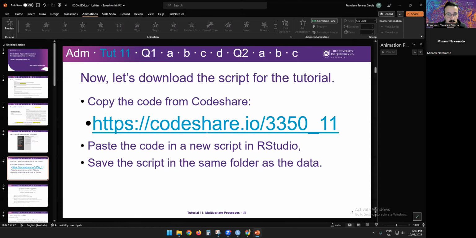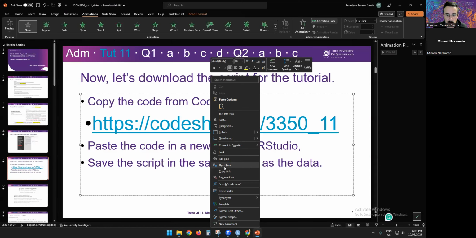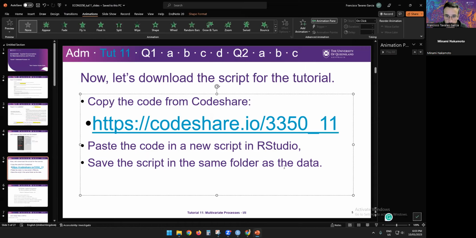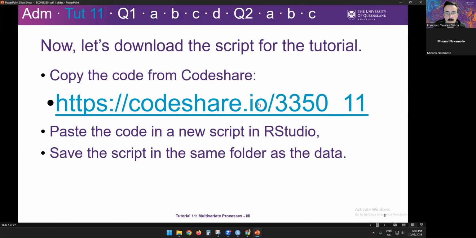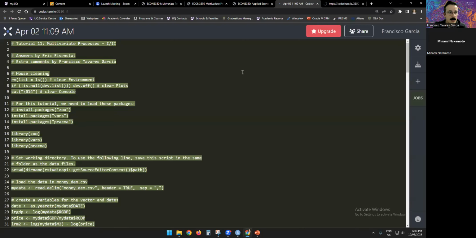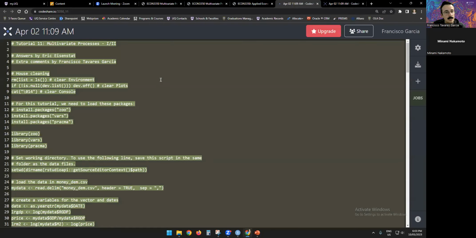Let me copy it and share it with people online. Copy link. I'll put it in the chat. In chat, that's it. So if you click that, you should see something like this page here, code share. It's a little bit slow. I think I already have it open up in here.